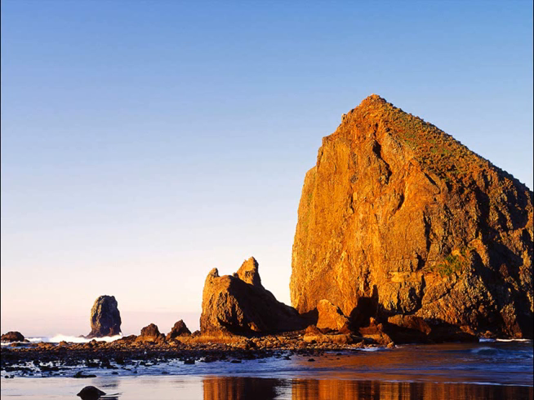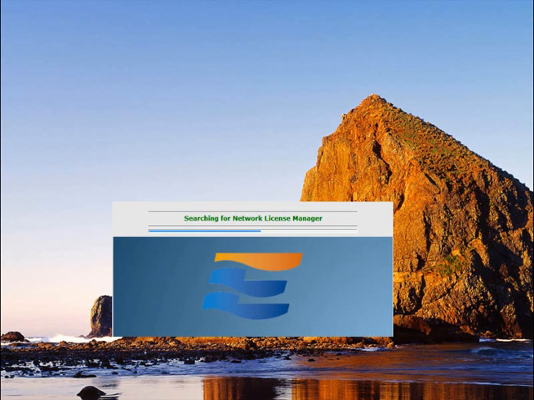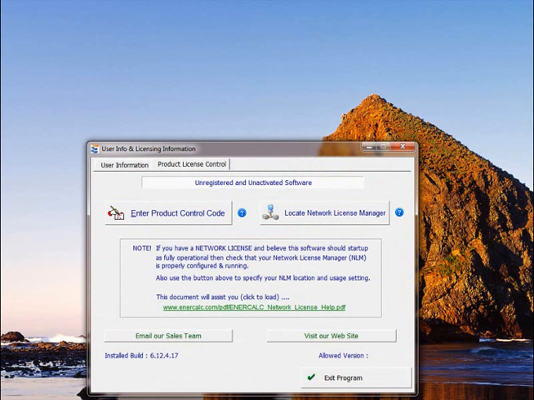Now my screen is showing my desktop background right now because what I've mocked up is the situation that you'll see when you first launch Structural Engineering Library after installation. So I'm just going to reach down and do that. And we can see that it's searching right now for the Network License Manager, which is normal protocol for the Structural Engineering Library when it senses that it does not currently have a product control code entered in it.